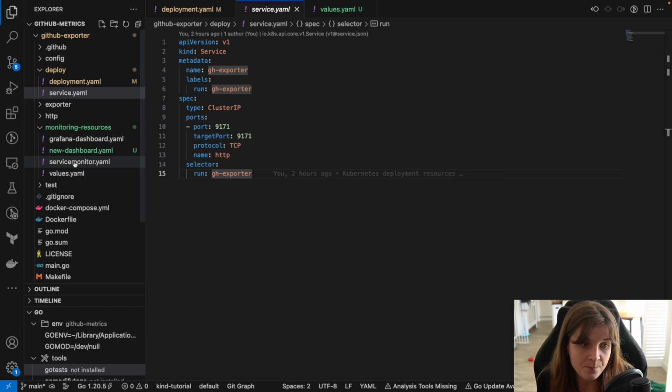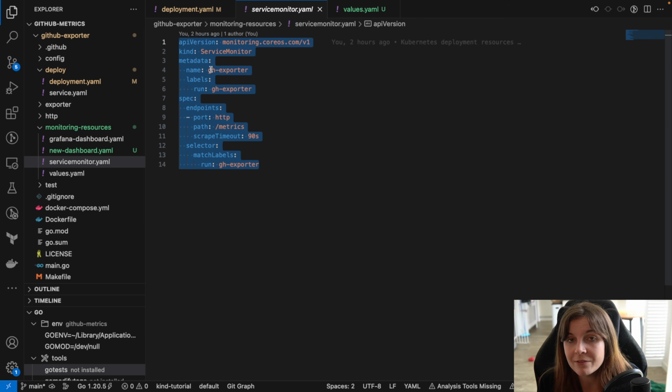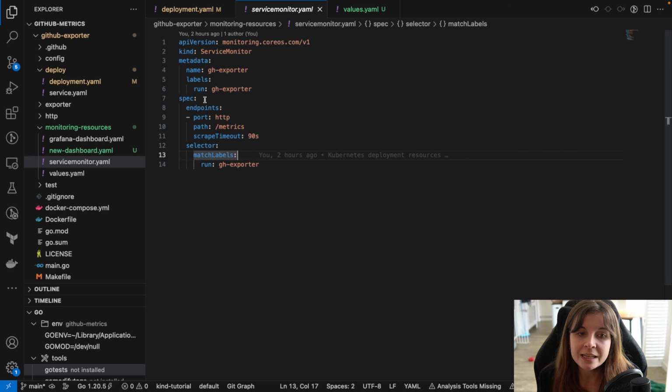So anywhere in your repository, create a ServiceMonitor.yaml manifest. And within that, copy-paste this. You can copy-paste it directly from the GitHub repository that I've shown you, or from the blog post. It's both specified there. Now here we need to specify, and we want to match the labels.